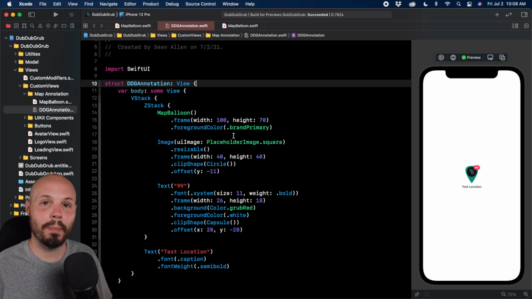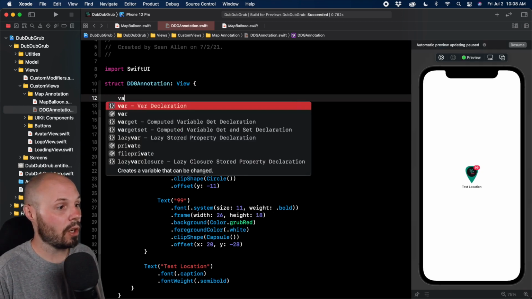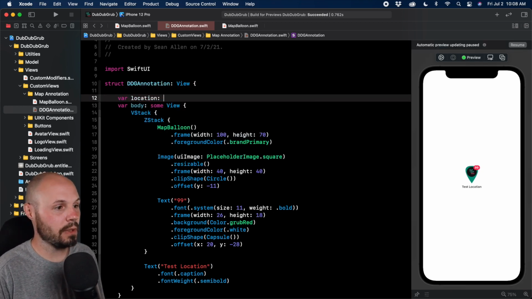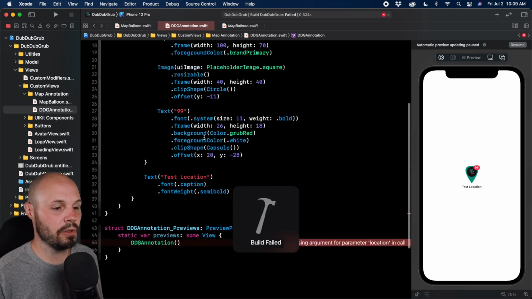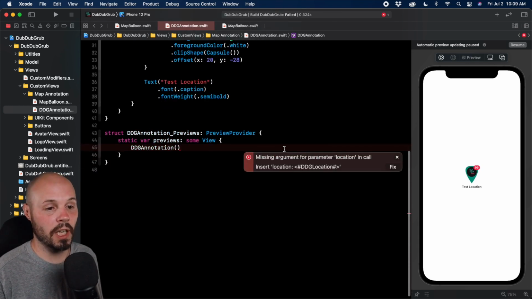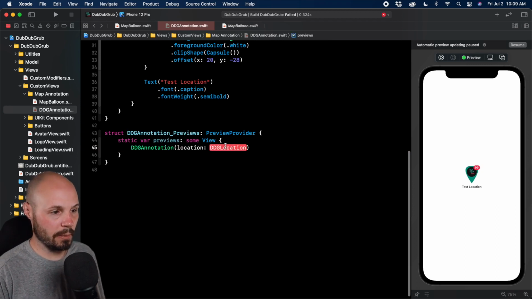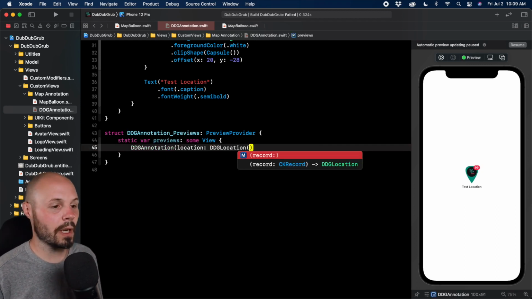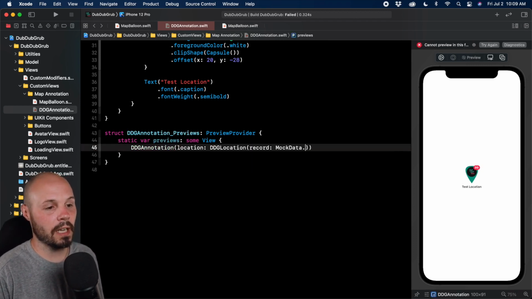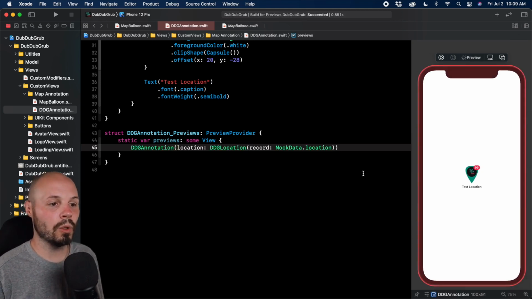Now I'm going to work on passing in the actual data. So our DDG annotation is going to take in a location, var location of type DDGLocation. I'm going to do Command B because our preview is yelling at us, right? We're missing our location parameter. So hit fix. And then here I'm going to initialize a new DDGLocation from a record. And if you remember, our mock data dot location has a record that we can fill in. So resume. Cool, our preview now has our dummy data location.